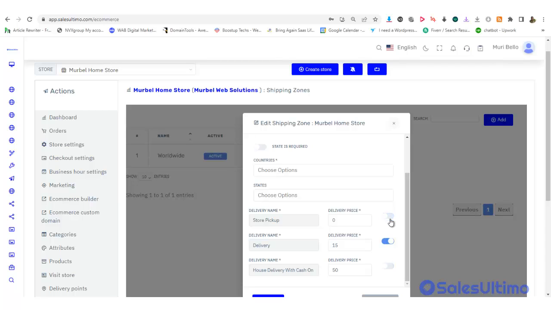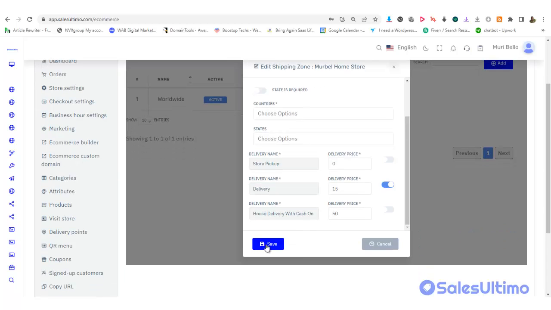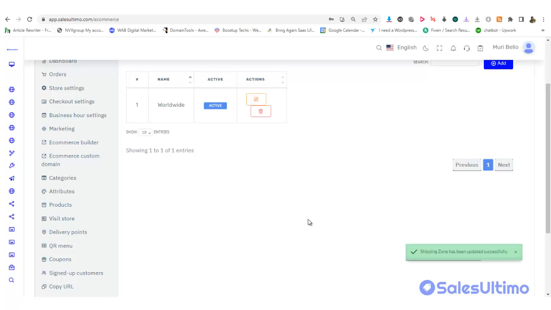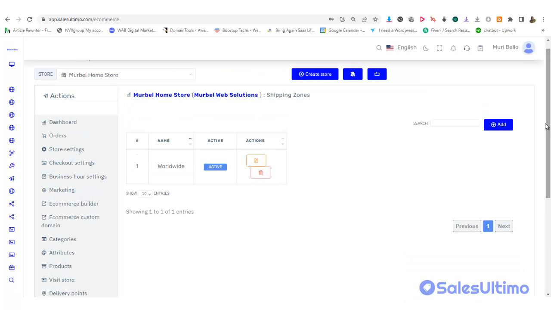Store pickup, if you are sending items worldwide, you don't want to choose this. You understand that you are sending to people, so they don't want to come and pick up in your office from one country to the other.